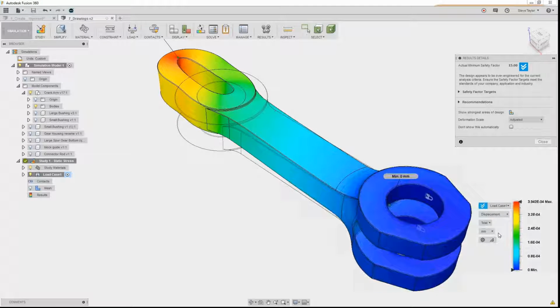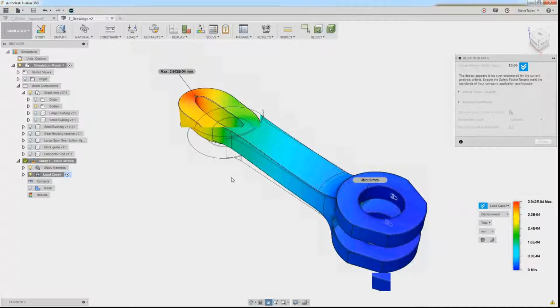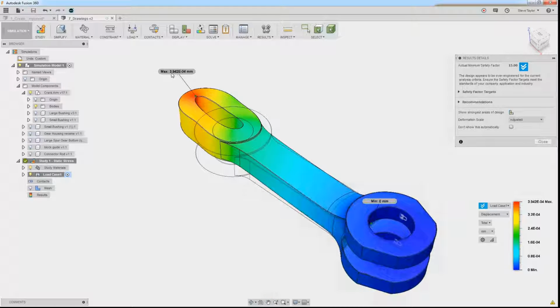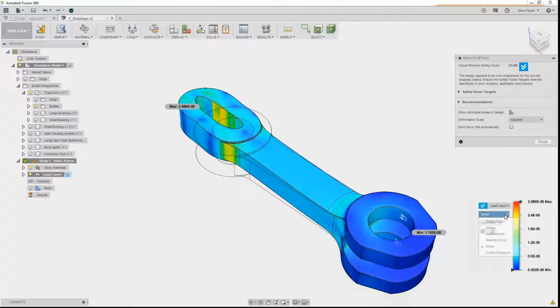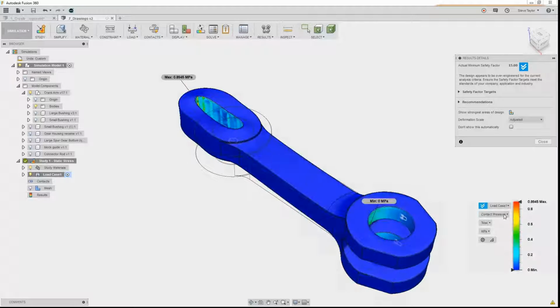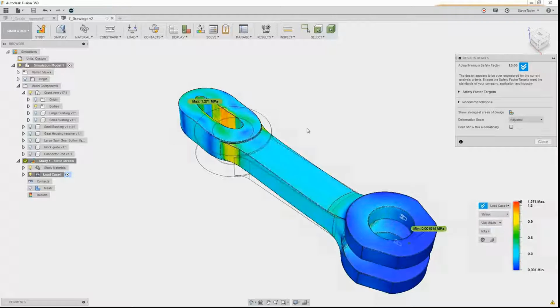Displacement. Now it looks from this that there's a lot of displacement, but when you actually look at the actual figure of this, it's 3.94 to the minus, is it minus 4? So there's virtually no displacement whatsoever on that. Reaction force here, strain, and contact pressure.